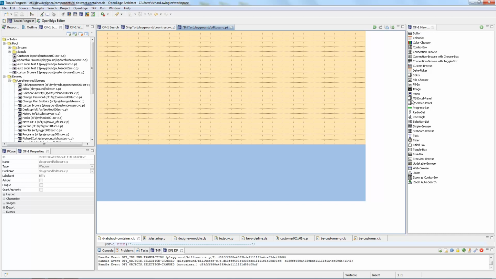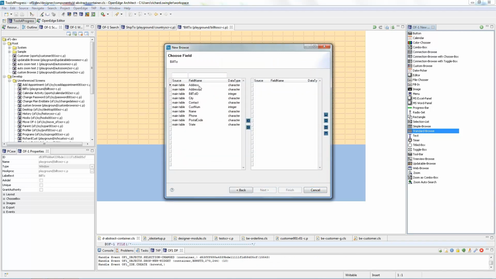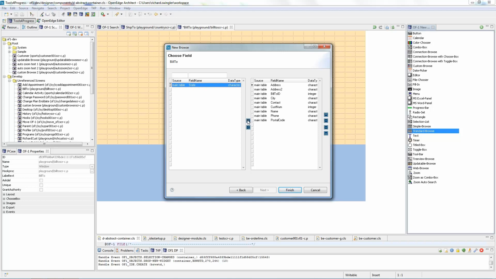What I'm going to do for this browse container is add a standard browse. Just drag it in, select the table you want. I want the build 2 table. Then select which fields you want. I am going to select all of these fields, so just add them by double clicking, or just on this arrow here. And if you select one, if you want to remove it, press this arrow here.